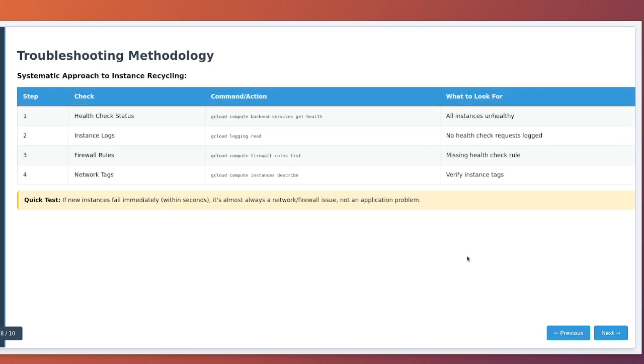Troubleshooting methodology. This slide shows a systematic approach to troubleshooting instance recycling. Always start by checking the basics: firewall rules, health check configuration, and instance logs. The most telling sign here is that new instances immediately fail health checks. This rules out application issues, traffic volume, or resource exhaustion. Those would take time to manifest. Immediate failures point to network connectivity issues, and in GCP, that usually means firewall rules.